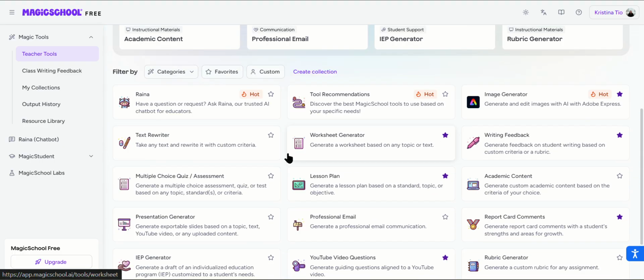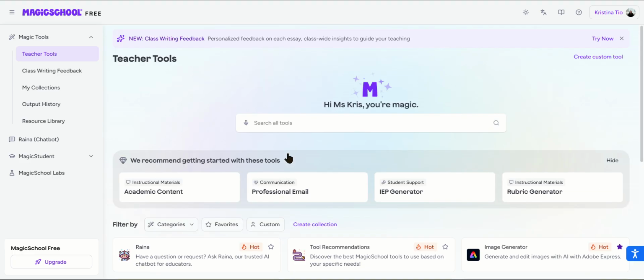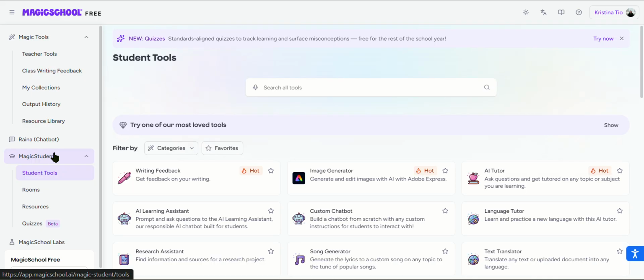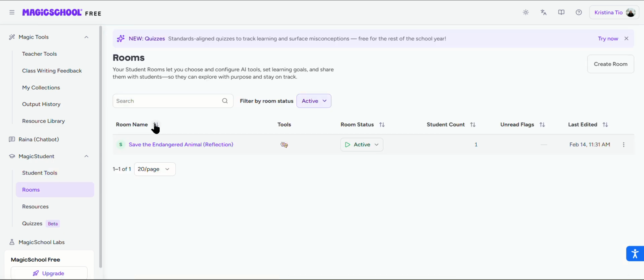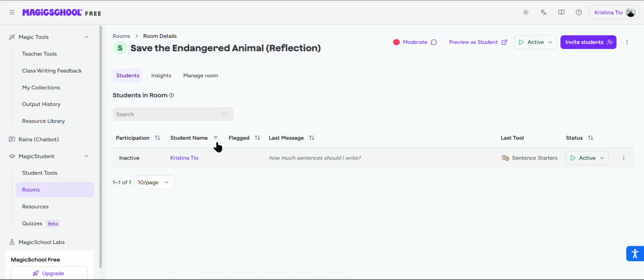And then, aside from having the teachers use Magic School AI, there's actually another option for the students to use. So I think this will be an interesting tool for teachers to allow students to use AI by having them use the tools that the teachers will set up inside a room. For example, this is the Save the Endangered Animal room where I made it. It's just an example. I really don't use this for my students because they're just pre-K.